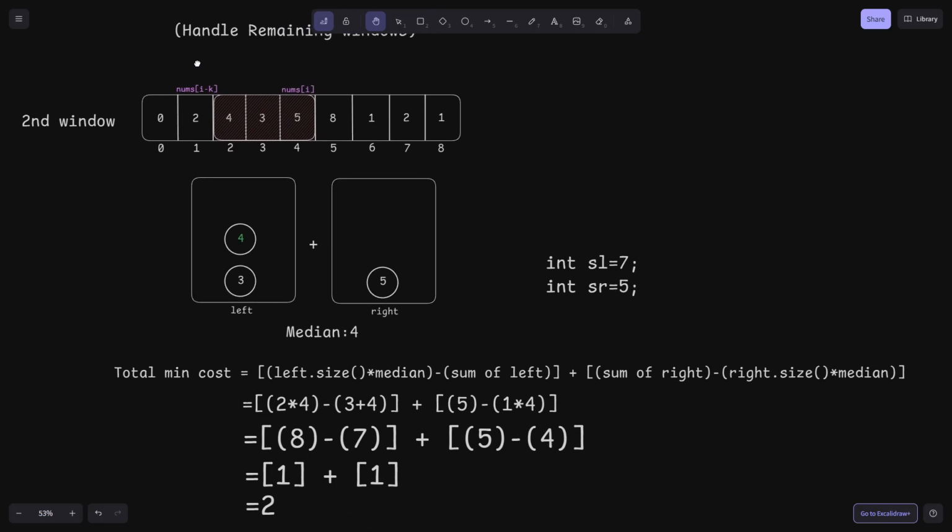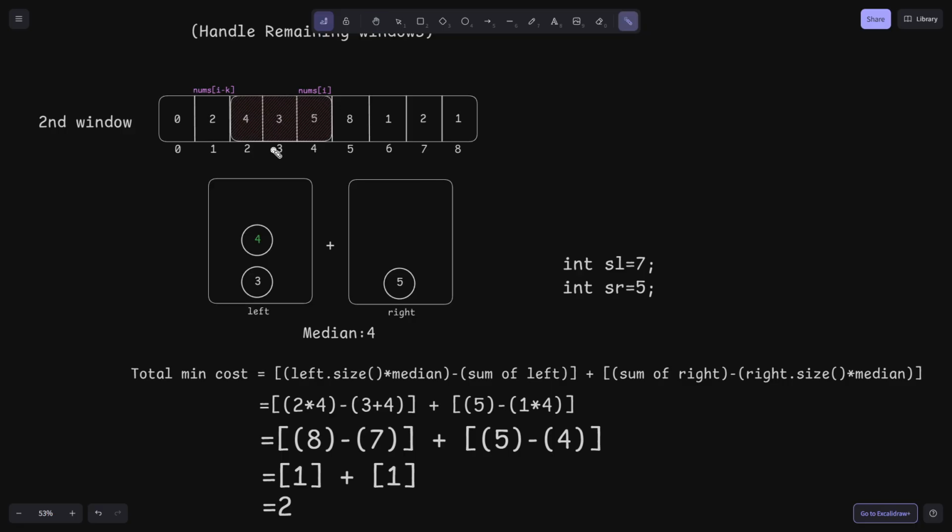So this will be our second window, right? And in this second window, after the median has been calculated, this will be the status of my left and right multisets, and this will be my median, that is 4. The summation of the left multiset will be equal to 3 plus 4, that is 7, and the summation of the right multiset will be equal to 5.